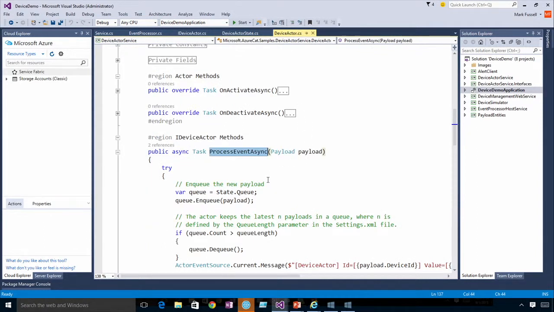And then finally, I just implement this process event async method. This is the one where the actor gets called, and it does the actual logic of what I've asked it to do in terms of processing the information for this particular device.